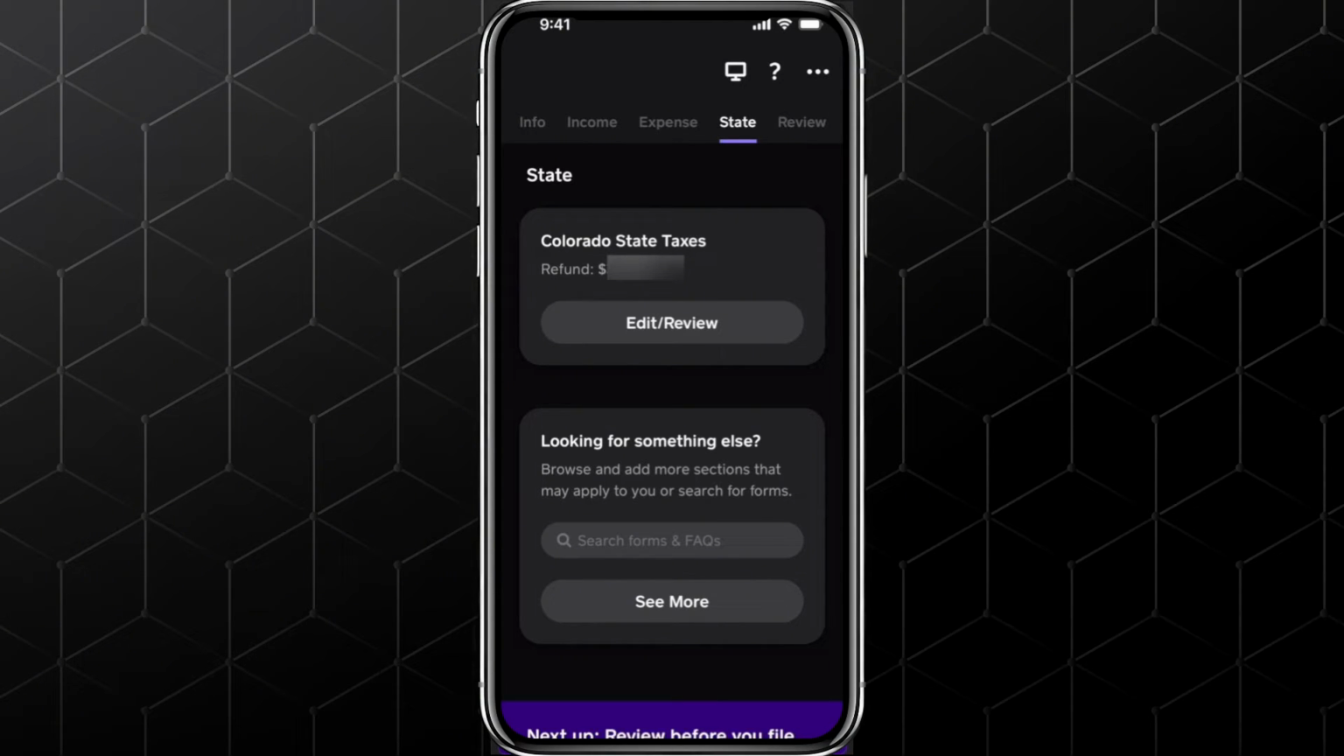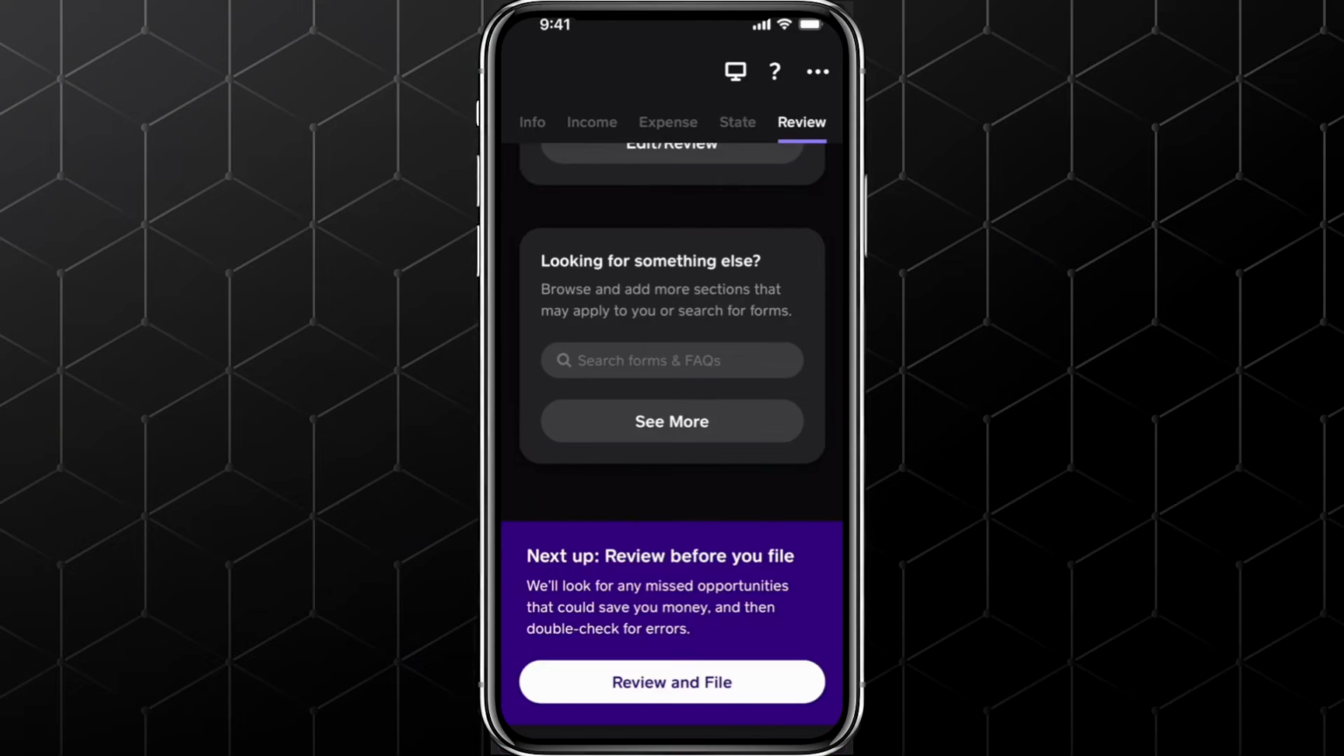Now, one of the best tools in this section is the search bar. You'll find it near the top or bottom of the screen. If you have a specific form or category you want to jump to, like deductibles or 1099 INT, just type it in and it will take you directly to that section.